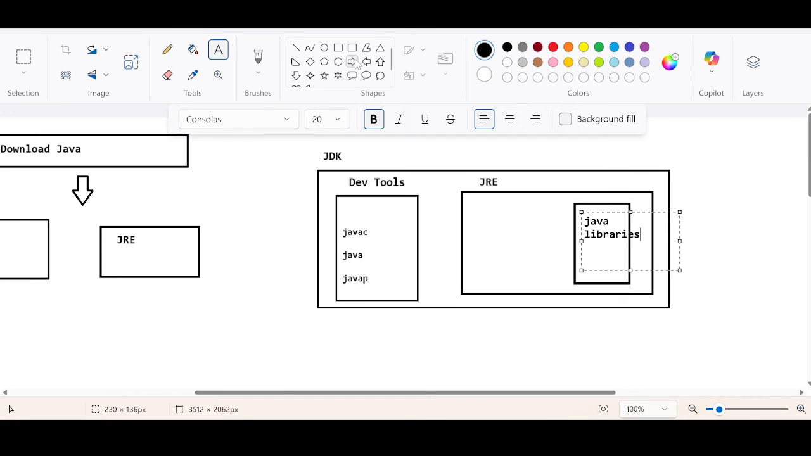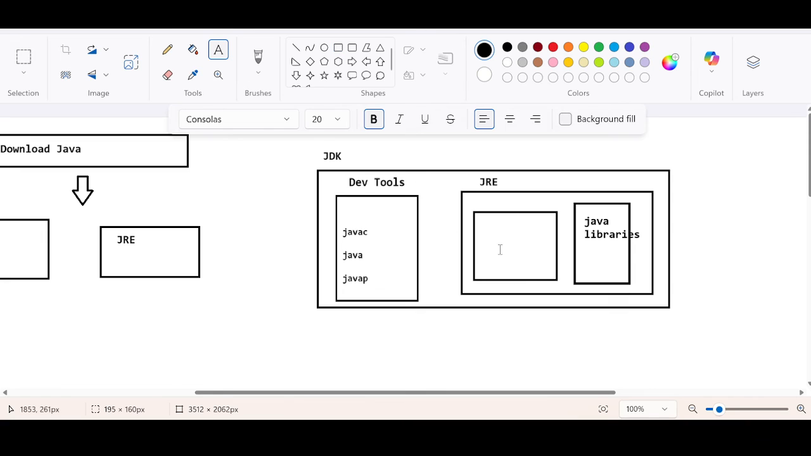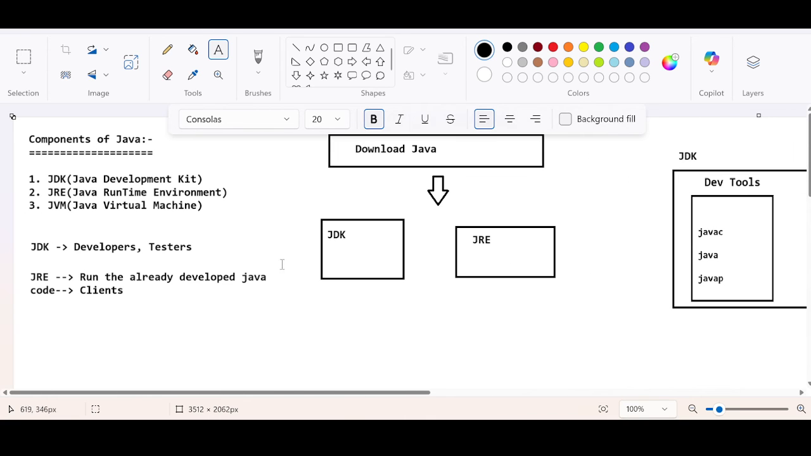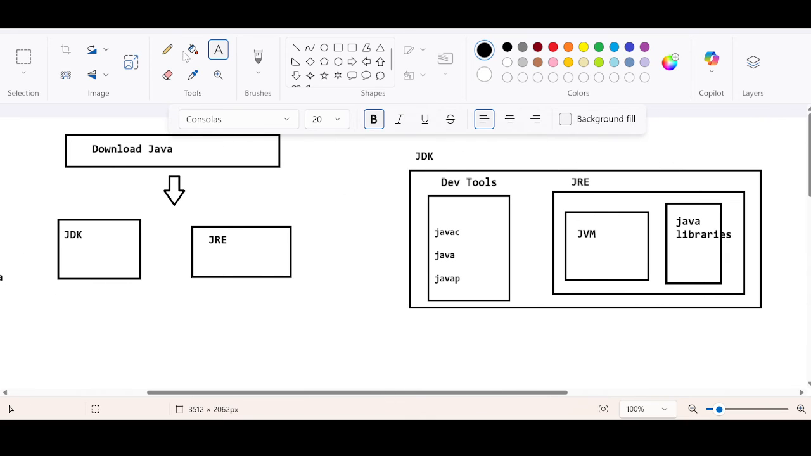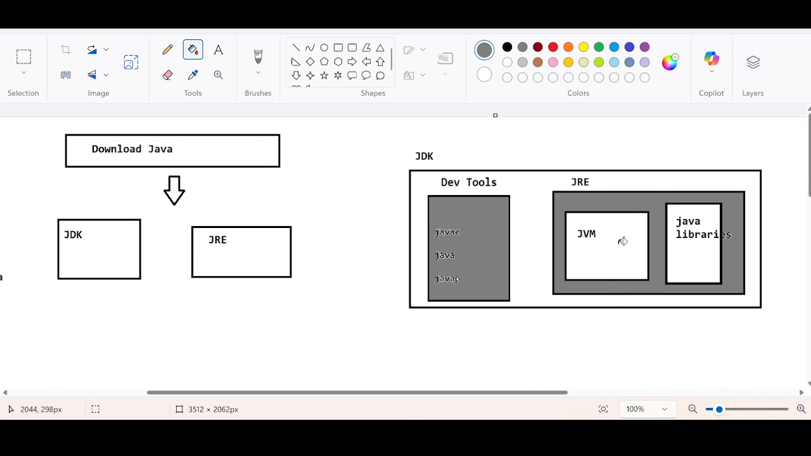Okay, along with the Java libraries, you will have a component called JVM, Java Virtual Machine. So we got to know JDK. When you download JDK, the developers have access to dev tools, and they have access to JRE, they have access to JVM, and they have access to Java libraries. So this JDK is meant for developers.